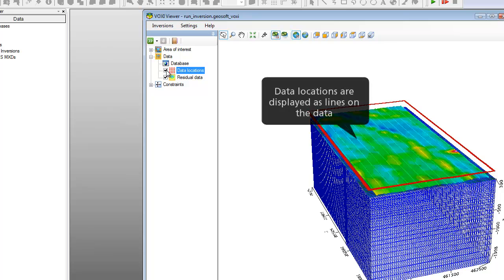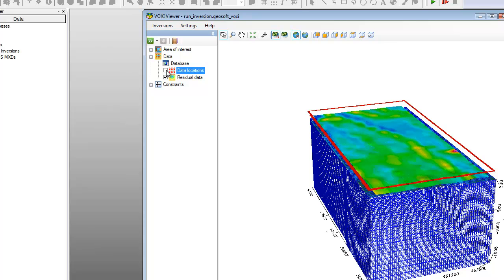You can toggle the Data Locations item under Data in the tree viewer to highlight the location of the average readings that will be subject to inversion. We also have the option of modifying the data we added in the previous steps prior to running the inversion. Right-click Database or any of the items under it in the tree viewer and select Modify. Since we don't need to add or modify any data here, we can click Cancel.